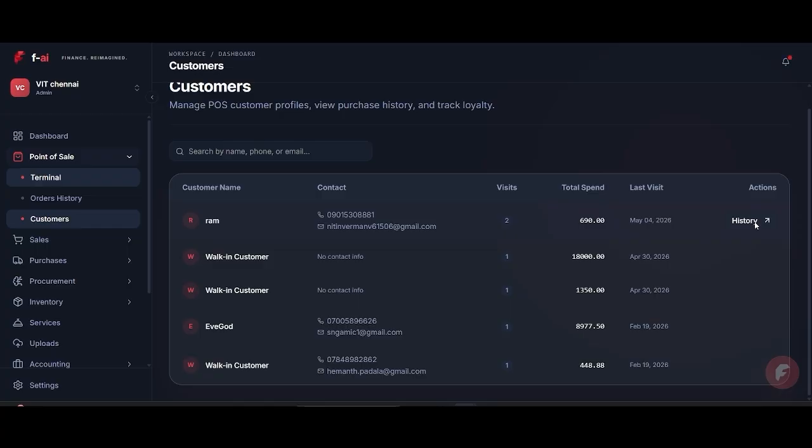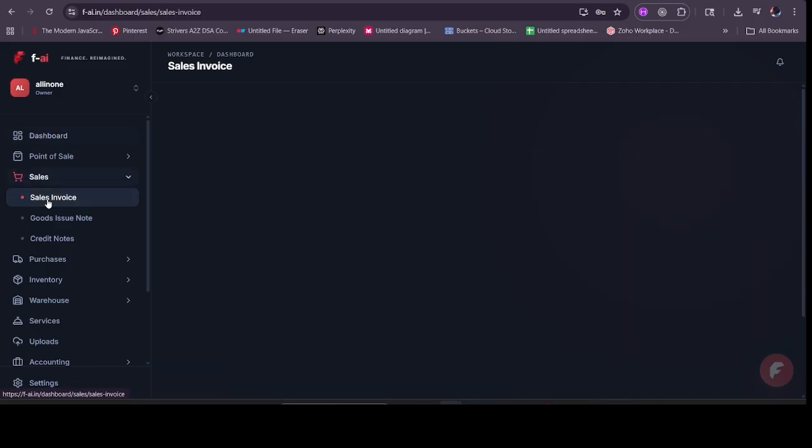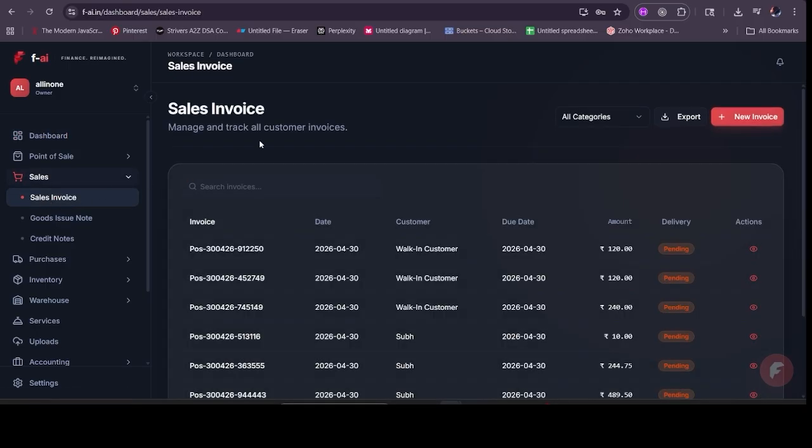Click on History to view detailed purchase records for any customer. Use this section to build better customer relationships and improve retention. Navigate to Sidebar Sales Invoice. Welcome to the Sales Invoice section.